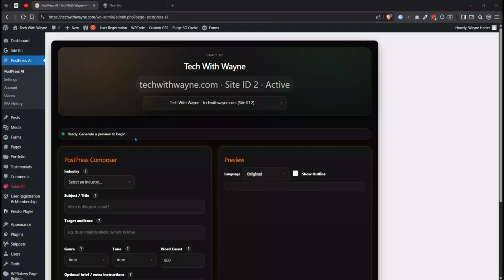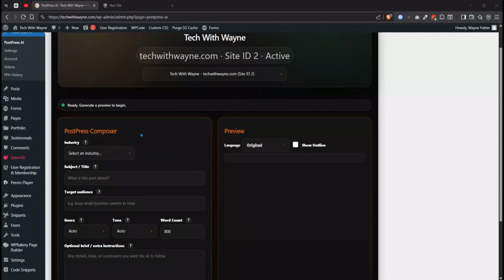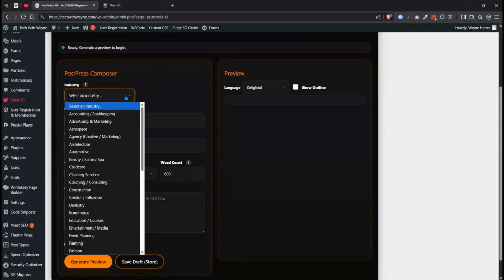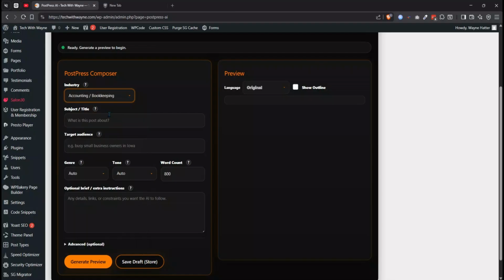So let's get down and boogie on it. So the first field we're going to select, we're going to stay with this workflow because that's what it's built for. We're going to select accounting and bookkeeping.